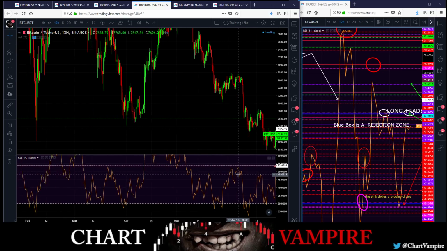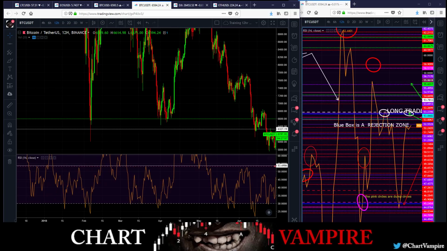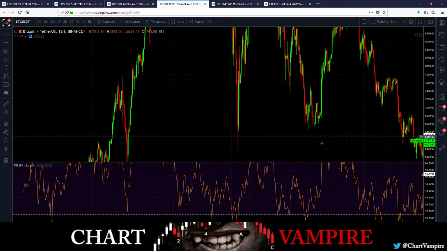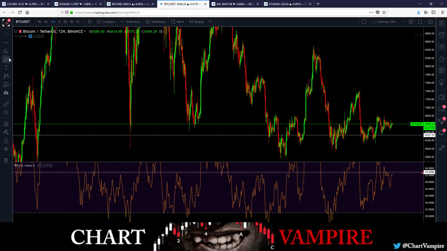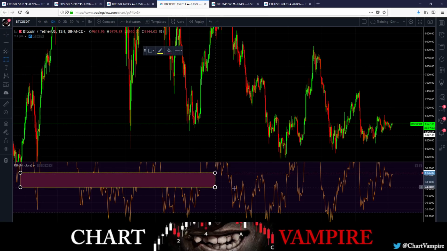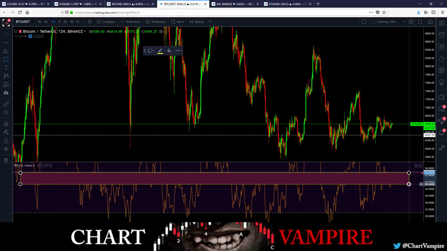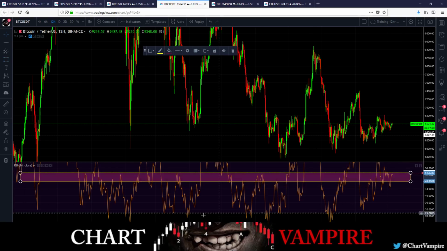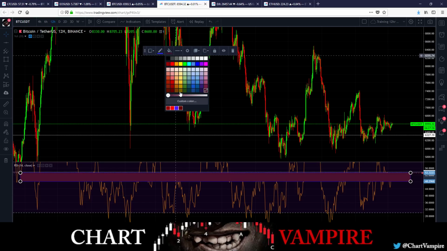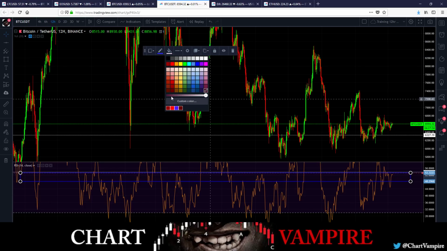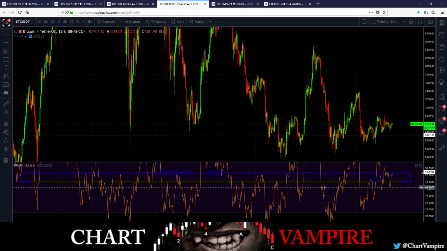The second thing I looked for, and look at how important this is, was a rejection zone, okay? So I come in here, grab my rectangle box, and look for a rejection zone right below it. We're going to do something like this. Mine was blue and the inside was empty. Now you can clearly see this rejection zone right here.